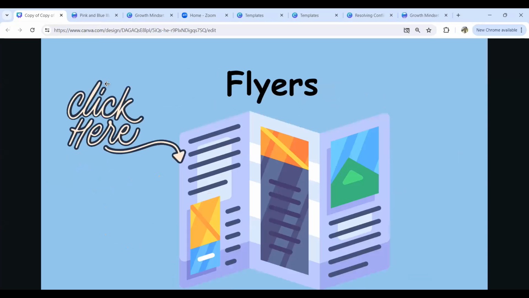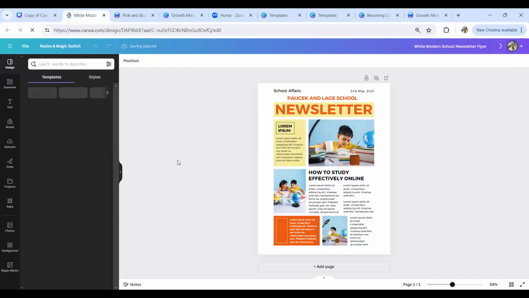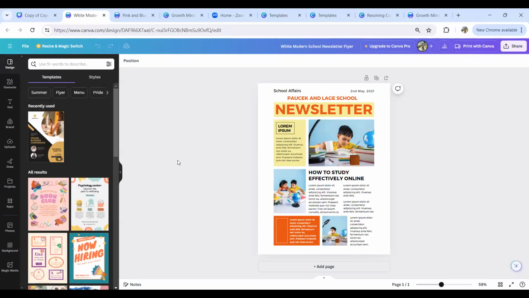How would you use flyers in your classroom? Again, click here. It should take you to a flyer, and this is a newsletter. This I took online. You can edit it, you can change it, whatever your school is. I don't even know which school this is, but it's just an example to show you that you can use this.